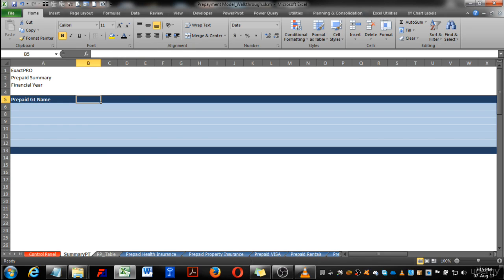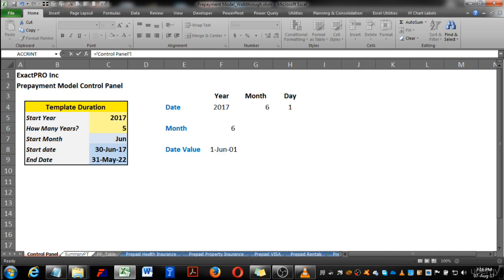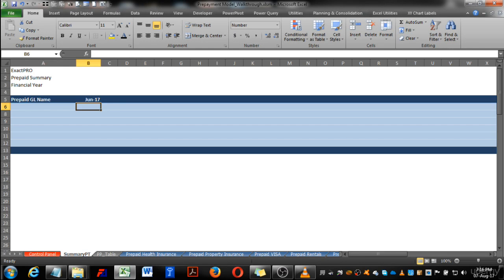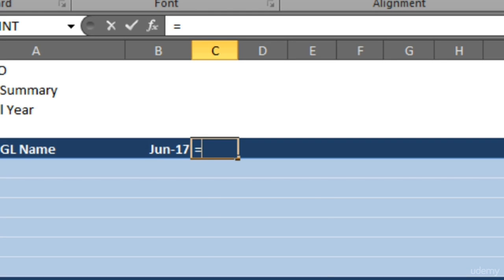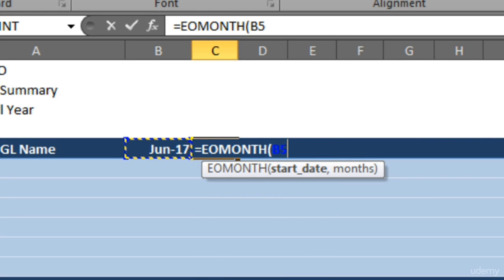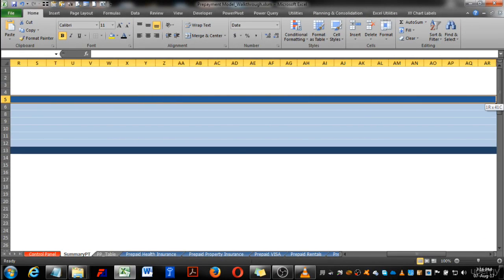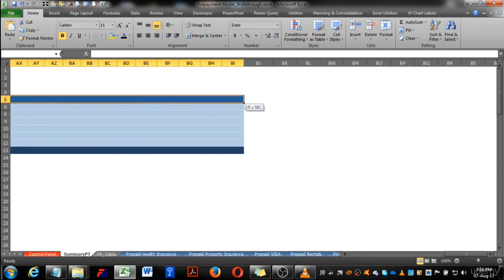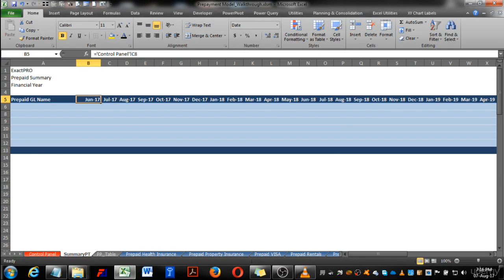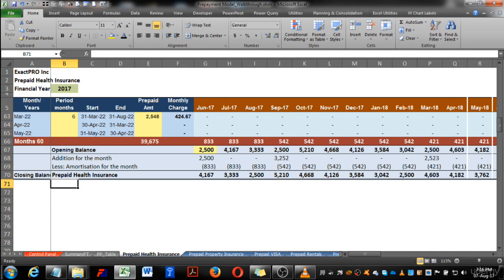Now here we have to apply the same technique as we did with our simple model. So we have to go to our control panel and take the link like this from here. And we'll be using the end of the month function for the subsequent month. So we have our period, which is in sync with our individual prepayment schedules as well.